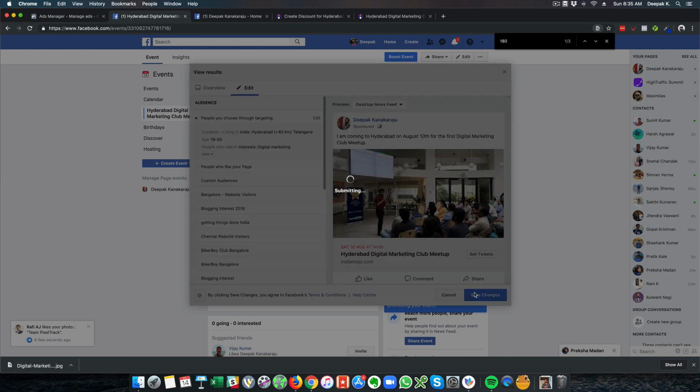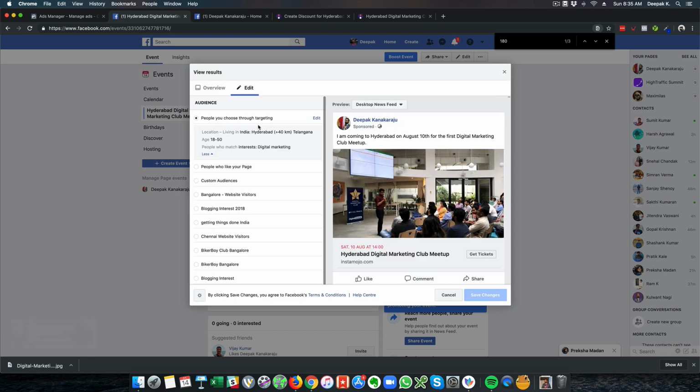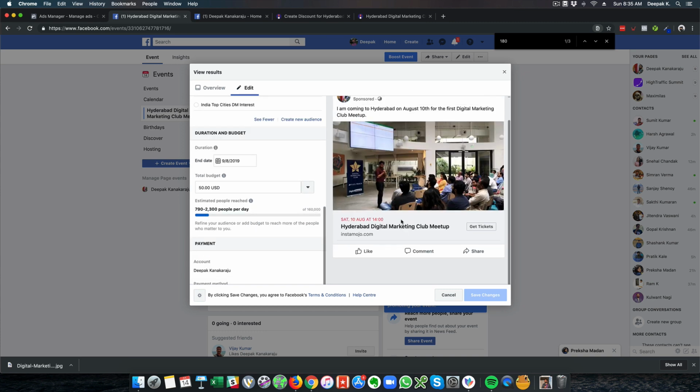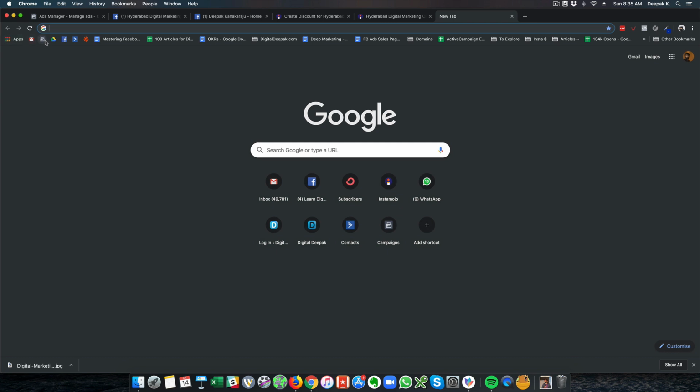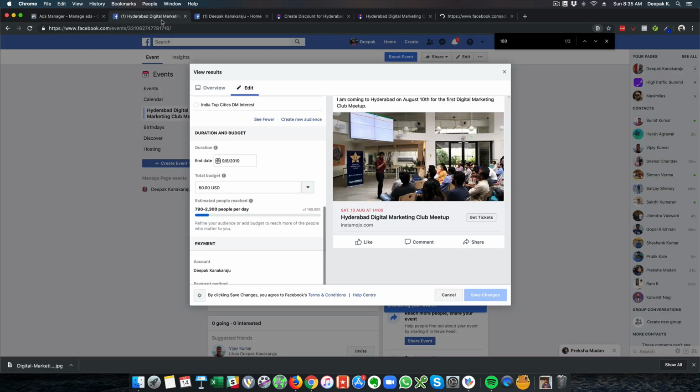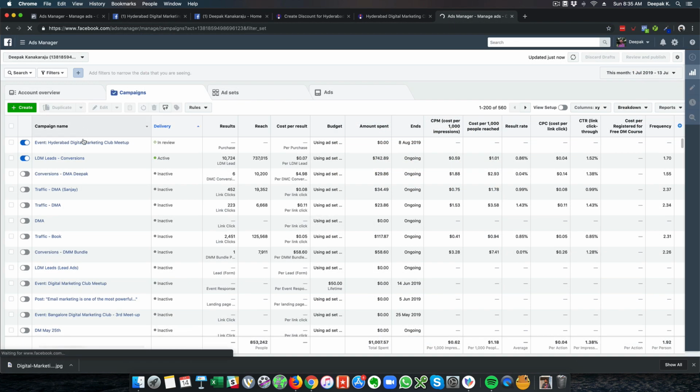So now I will click on save changes. We had created the custom audience in the previous step, and now the ad should be up and running. So we can go inside the Facebook Ads Manager and see if this particular ad has appeared. So here you can see that this new ad has appeared, which is Event Hyderabad Digital Marketing Club Meetup.